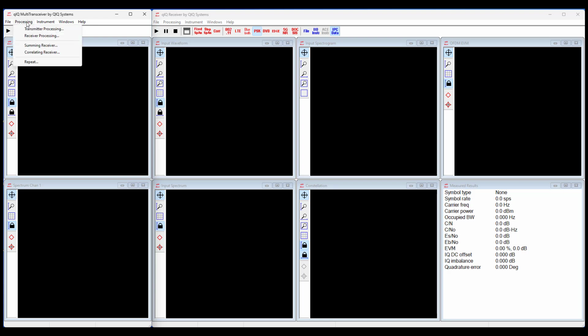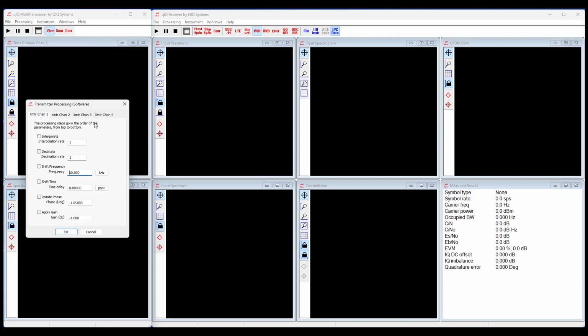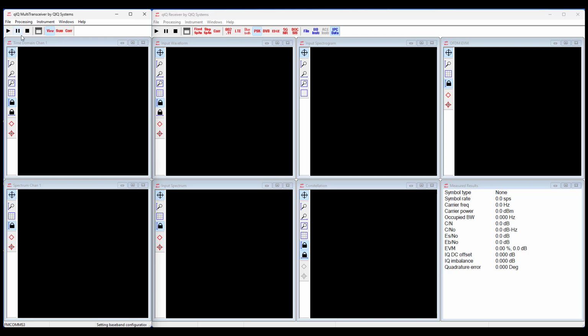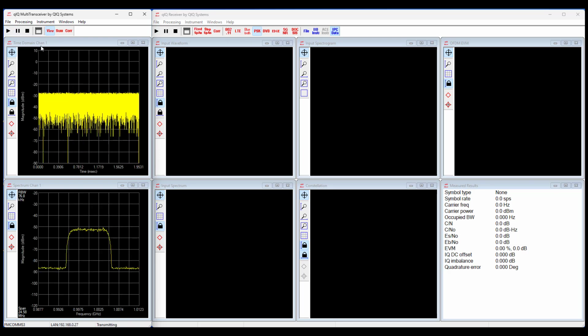Finally, let's add some transmitter processing. This is software that gets applied to the signal before it goes to the chip to be transmitted. And I'm just going to add minus 60 dB of gain. So I'm going to attenuate one of the channels, the second channel, very significantly. So it's really not a factor at all. I'll hit the start. So we are transmitting the two channels.